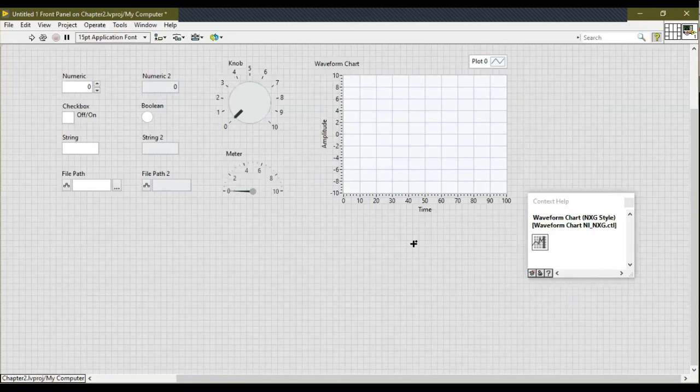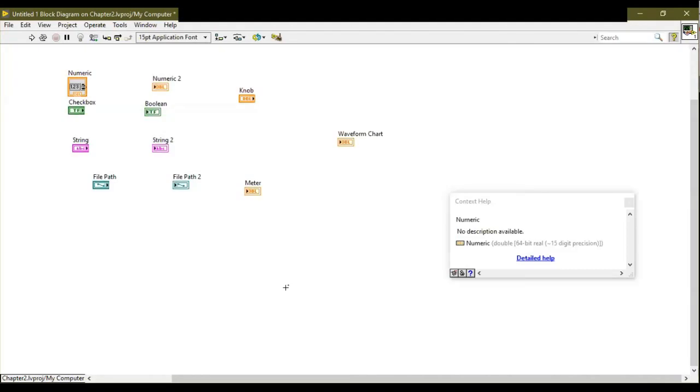Now we go to the block diagram. So how does it look? I did nothing on the block diagram right now. Everything we did is all on the front panel. So when we open the block diagram, all terminals will be automatically placed there. Is it like this?